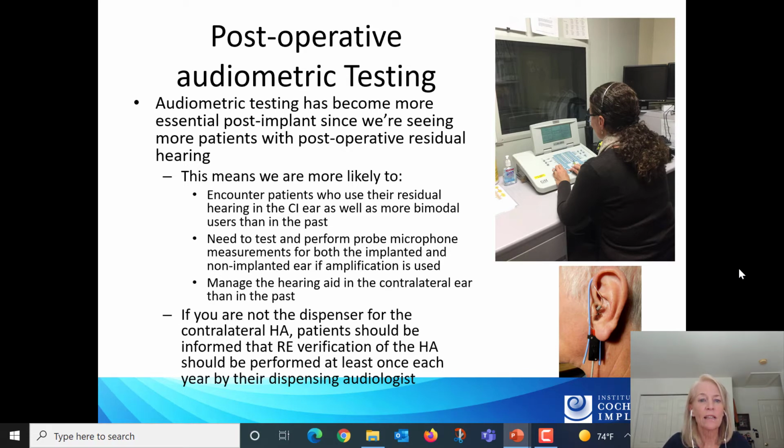Postoperative audiometric testing has become more essential since we're seeing more patients with postoperative residual hearing. Years ago, people would be really deaf in both the implanted ear and the non-implanted ear, and a lot of them didn't wear a hearing aid in the contralateral ear. But now we're encountering patients who use their residual hearing in the implanted ear, as well as they're more likely to have some usable hearing in the contralateral ear, resulting in greater numbers of bimodal users.